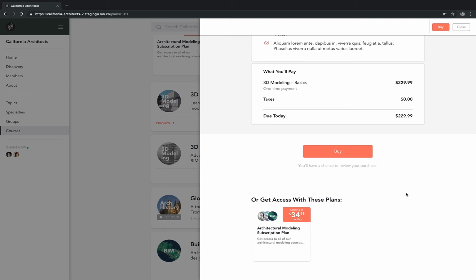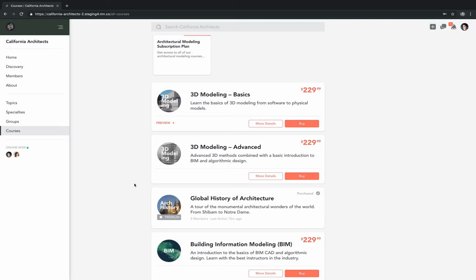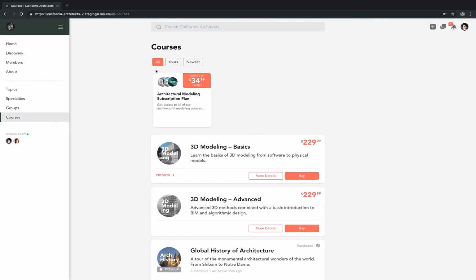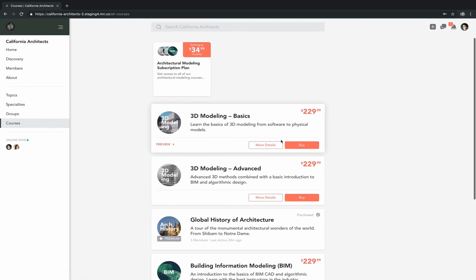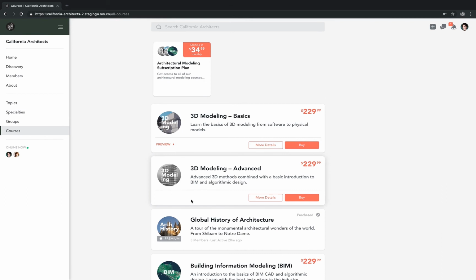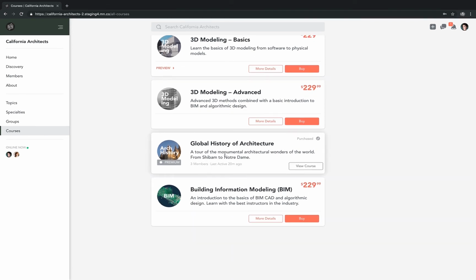Okay, going back to the Courses tab, note that members can filter courses by a few options. The All tab, which is the default, Newest tab, and the Yours tab. The Yours tab shows the courses a member already has access to. And there are two types of course cards. One for members that have not purchased yet, and one for members who have purchased access to the course. Here you can see a course I've already purchased.